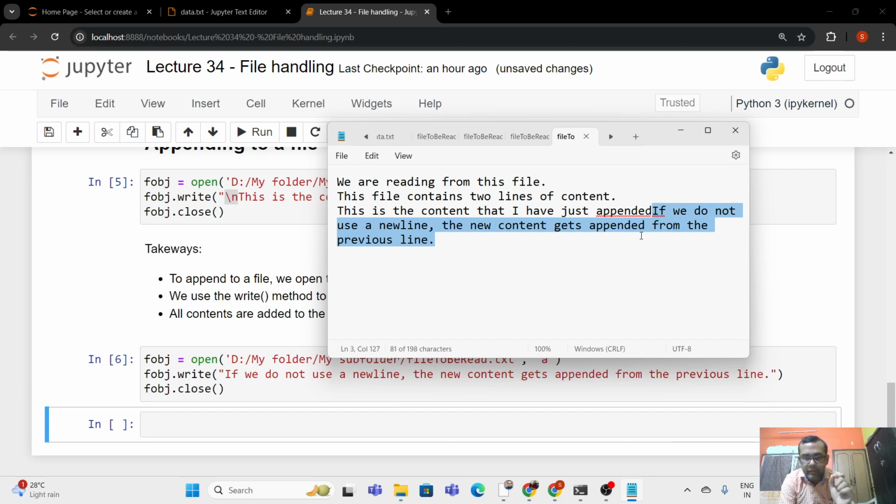So this is something that we have to be careful about: we want to append in such a way that the content of the file is not clumsy and we are easily able to work with the file later on.